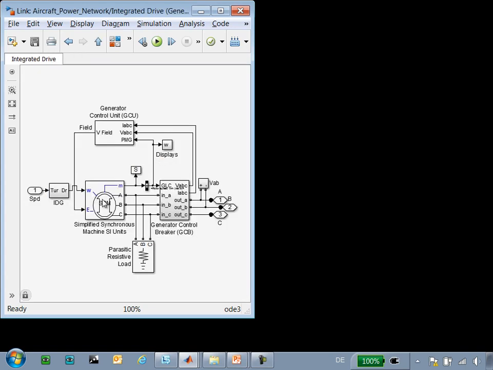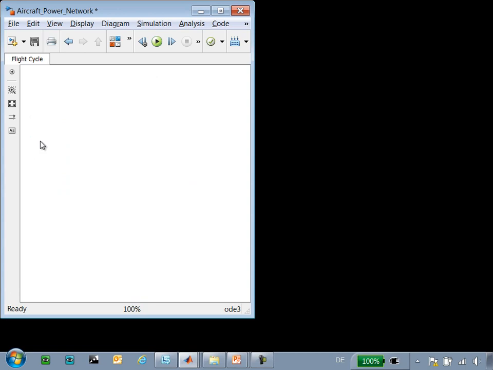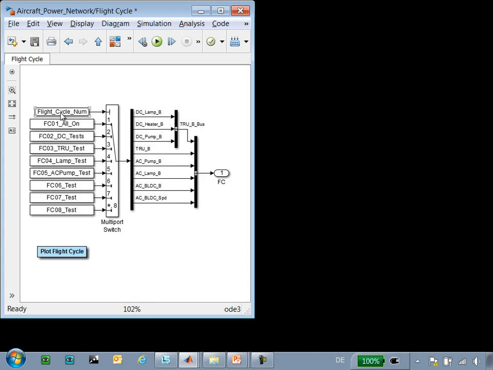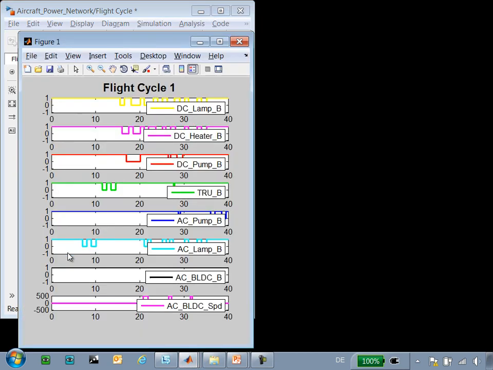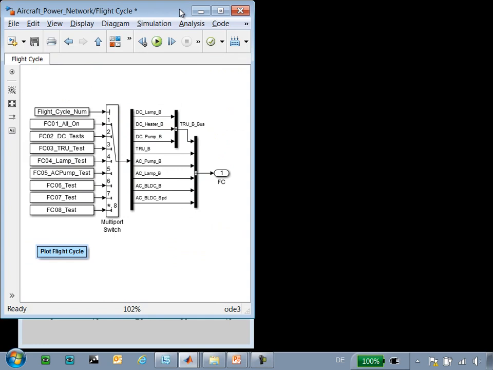Our generator is modeled using a synchronous machine, and we have a control system to specify the field voltage for that machine. The flight cycles are chosen using a MATLAB variable called flight cycle num. And here we can see the data from the MATLAB workspace that controls when the different components are connected or disconnected from the network. This MATLAB plot shows when the components are enabled or disabled.